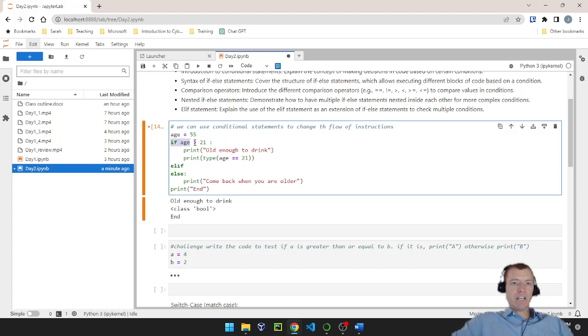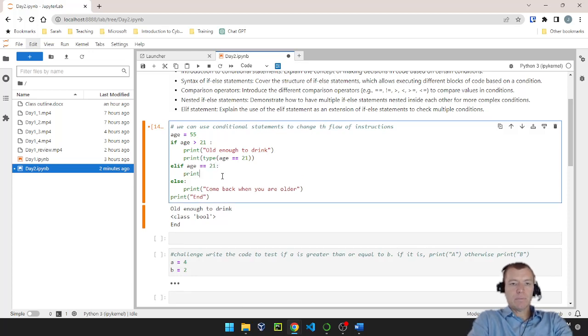So I have my first statement, I have a linking statement saying else if, and I can say age is exactly equal, checking the equality with the two equal signs. Then I can do my print statement. We'll say happy birthday.